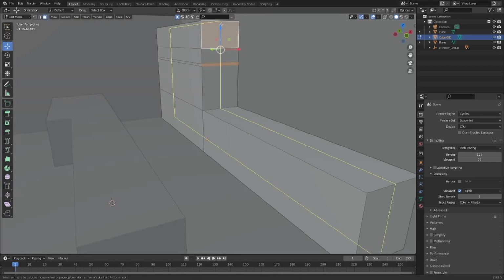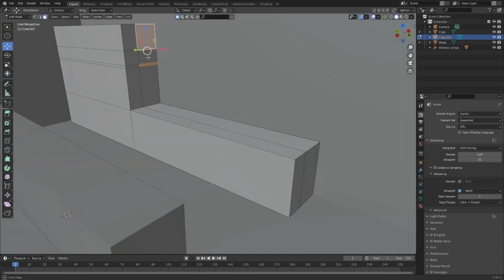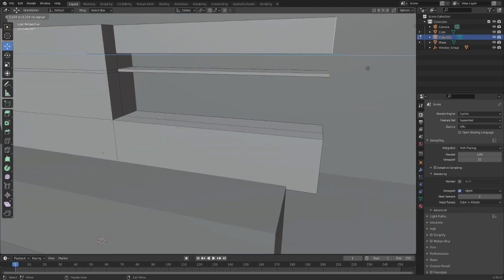Then I add yet another edge loop because we don't want the shelf and cabinet to be as wide as the rest of the shelf. Then just select the faces and extrude them until they are as long as the shelf underneath.